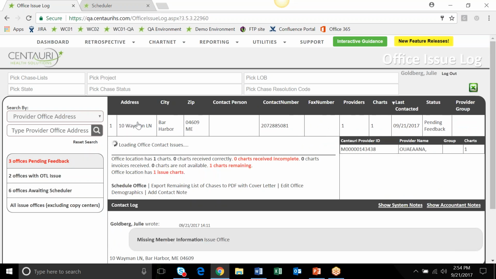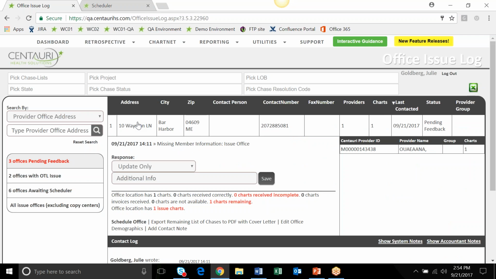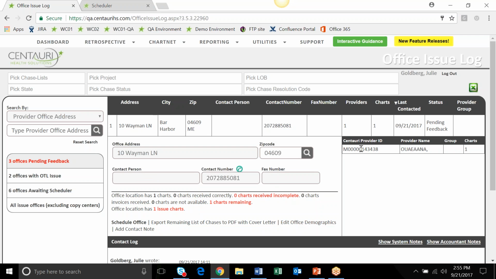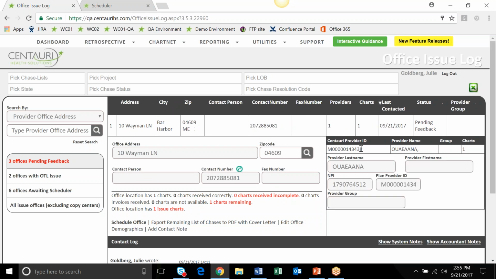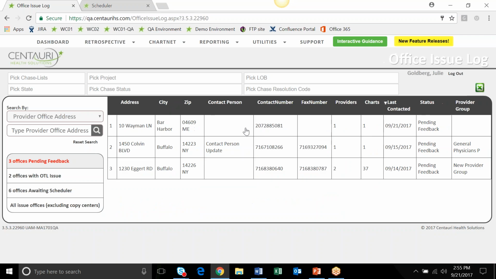So those are the ways that you can manage the offices that are in pending feedback. You can either schedule them, you can mark all the remaining offices as closed, you can write a note for scheduler, or you can ask schedulers to recontact the office. You can update office demographic information by clicking on Office Demographics. You can update provider information by clicking on the provider.